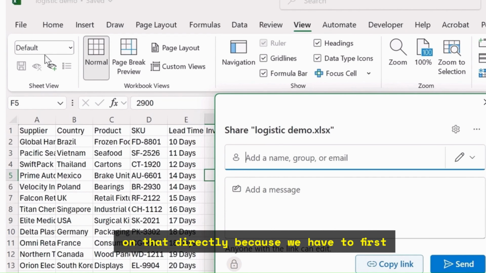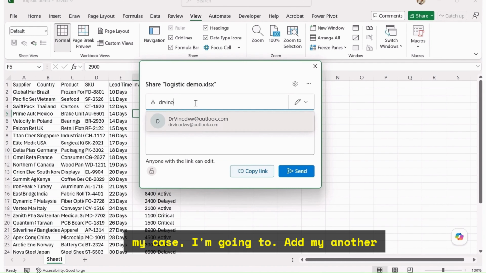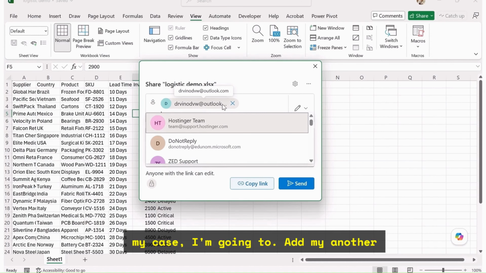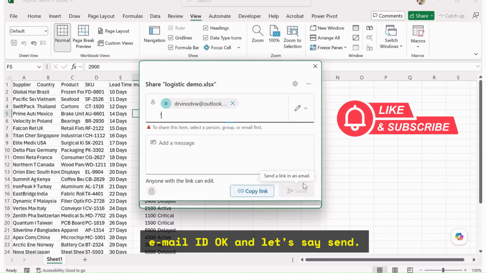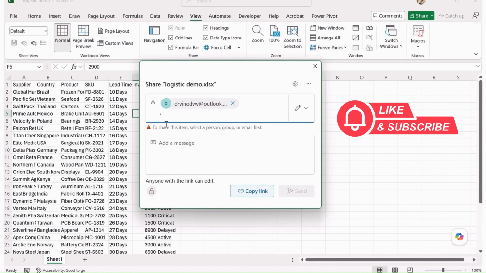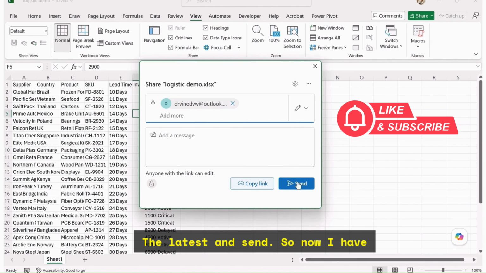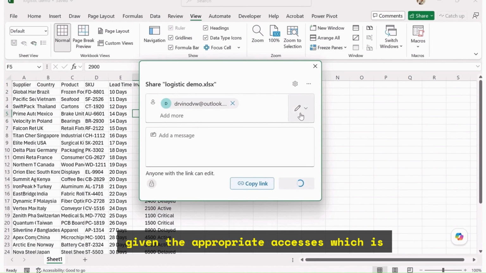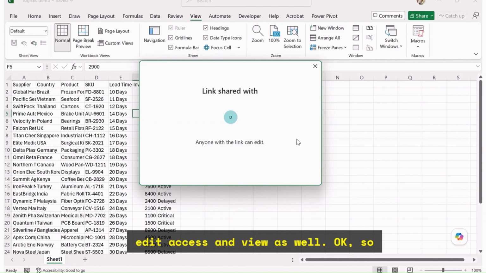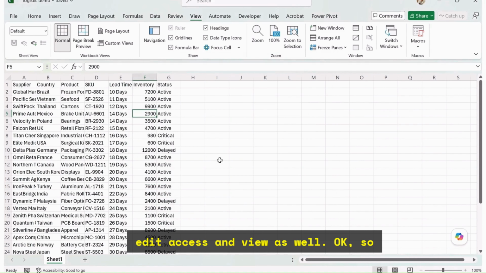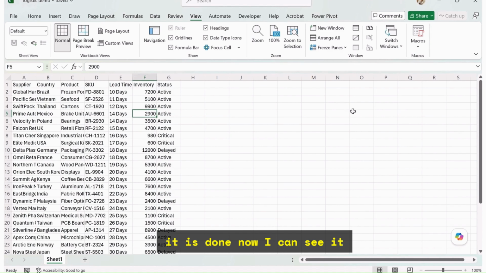But don't rely on that directly, because we have to first share this with the participants who are going to consume this, right? So here in my case, I'm going to add another email ID, and let's say send. Delete this and send. So now I have given the appropriate accesses, which is edit access and view as well. Once it is done, now I can see it has been enabled over here.